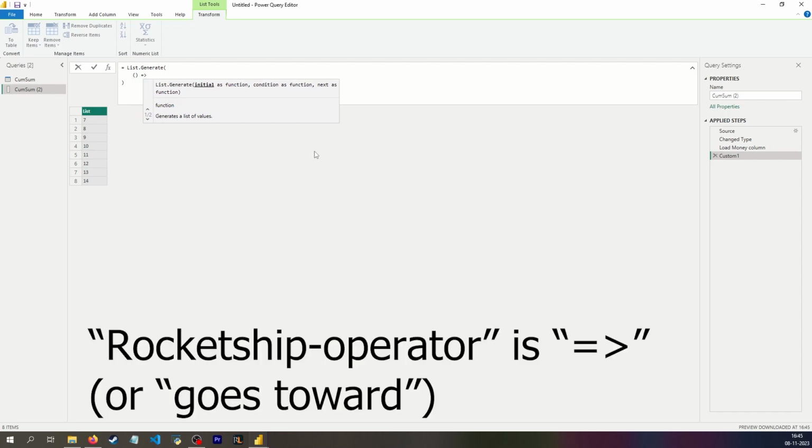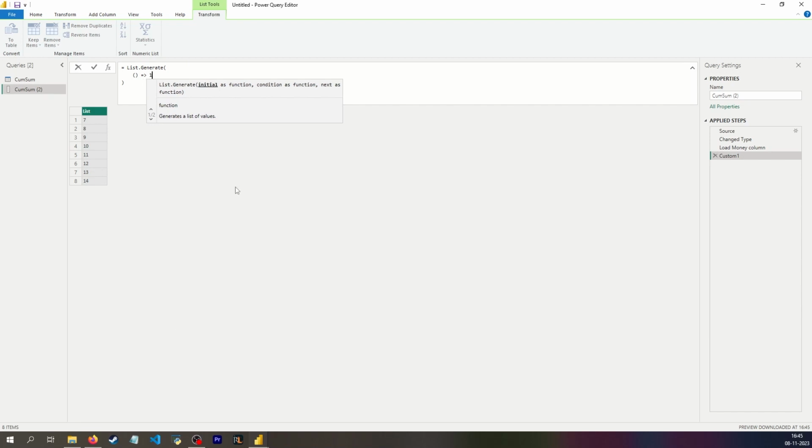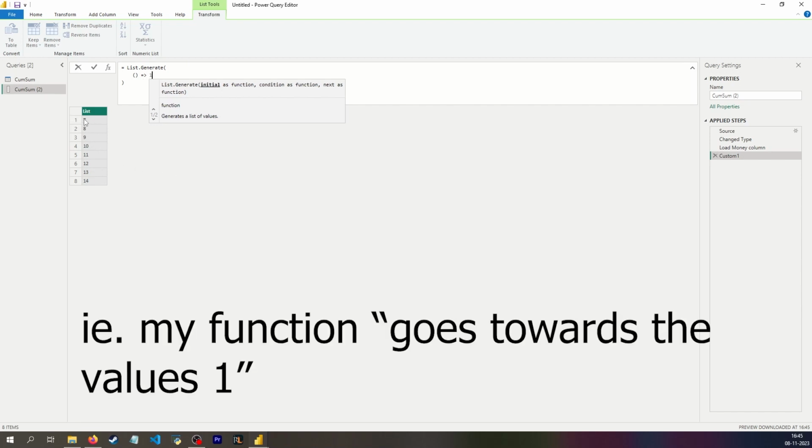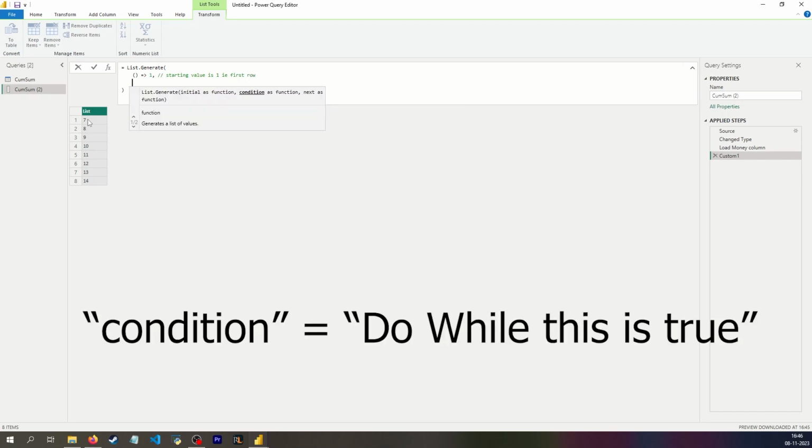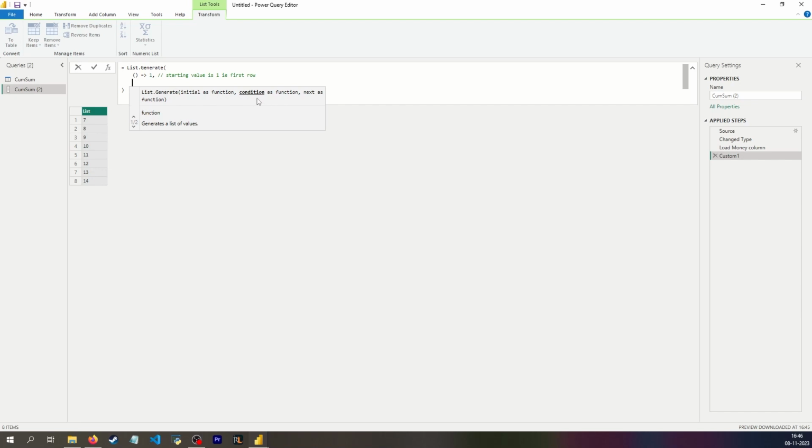Then you write the rocket ship operator, which is just equal to, then greater than. Then I write 1, because I want to start my loop in the first row of my money column list. Yeah, so I can say starting value is 1, i.e. first row. And my condition is then continue doing this List.Generate as long as this condition is met, which would be a do while loop. So in my case, I want to say that I want to keep going as long as my cumulative sum is less than or equal to 60.